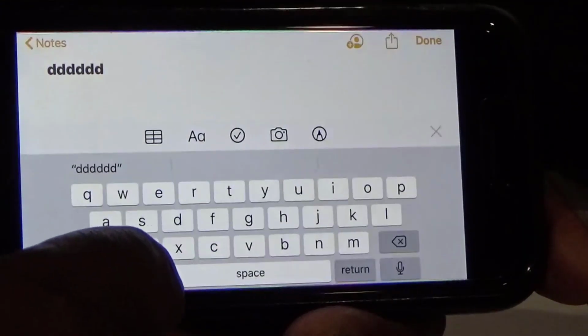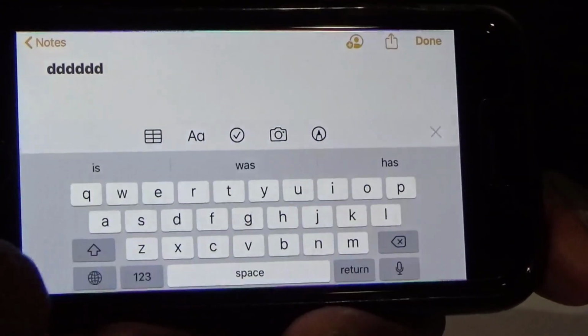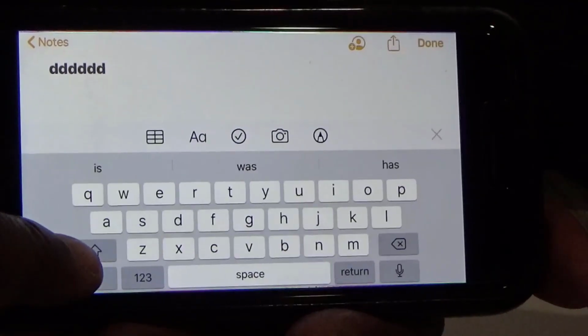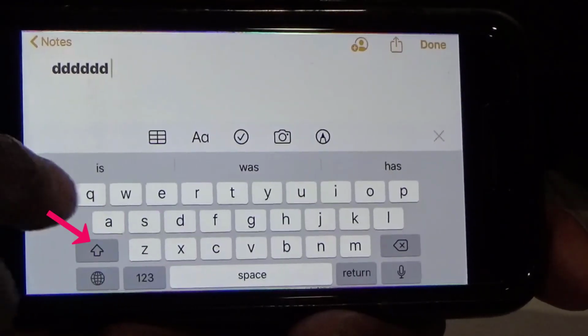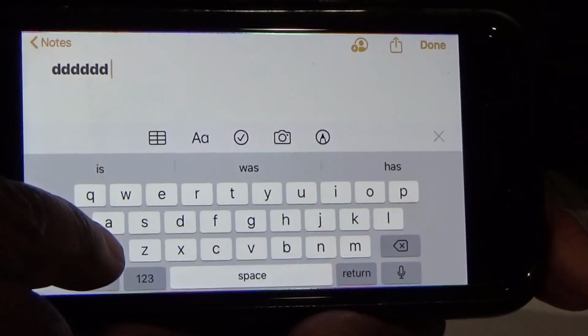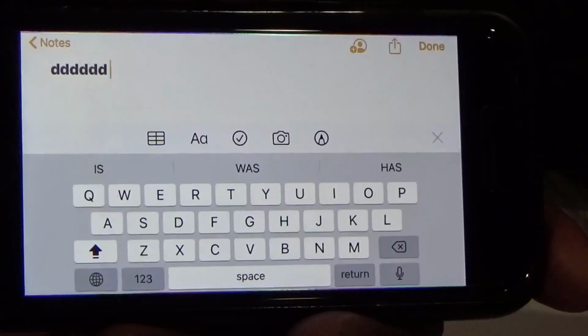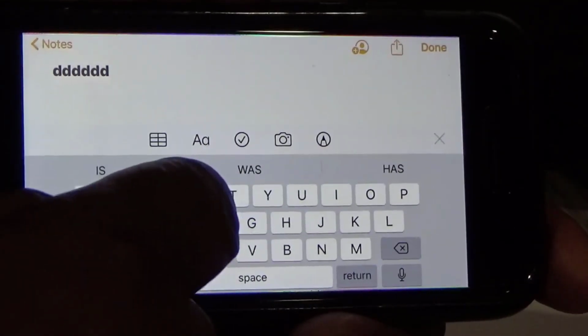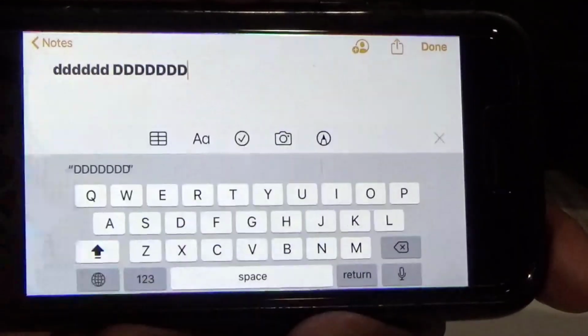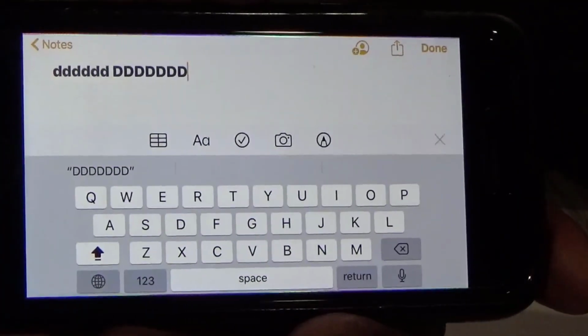Say I want to make all those caps. The only thing you need to do is hit this arrow up button right here. It's the caps lock. I know my fingers are big, so you hit it twice, 1, 2, and you see that arrow has a line under it. Now it's in all caps. So if I type DDDDDD, it's done.